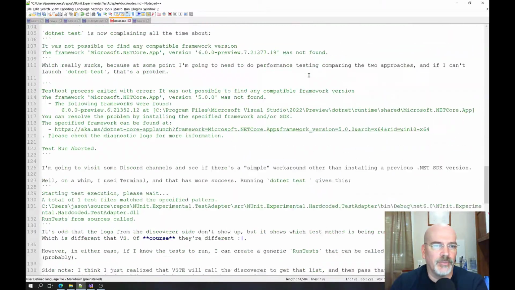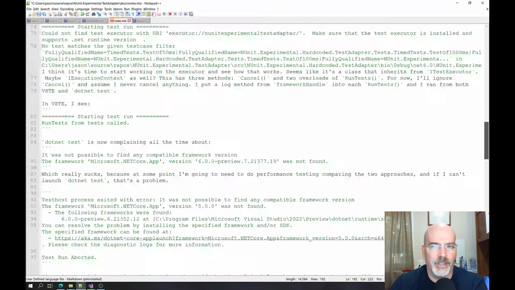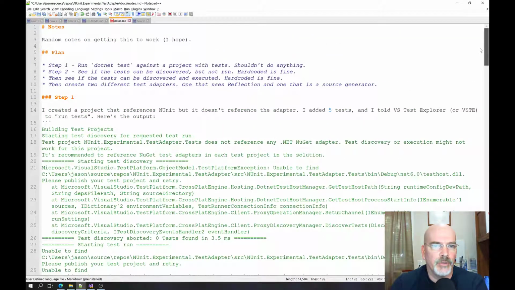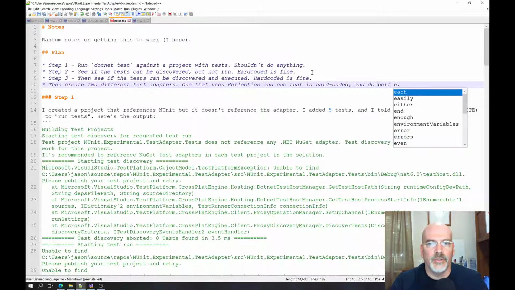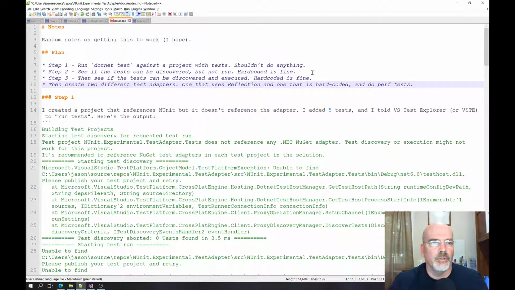And you can see I got to step 2 and then I just kept writing and writing and writing because this was just free form notes. So actually I've done step 3, and well, I haven't done when they use reflection, one that is hard-coded and do perf test. That's really what I wanted to do for step 4.